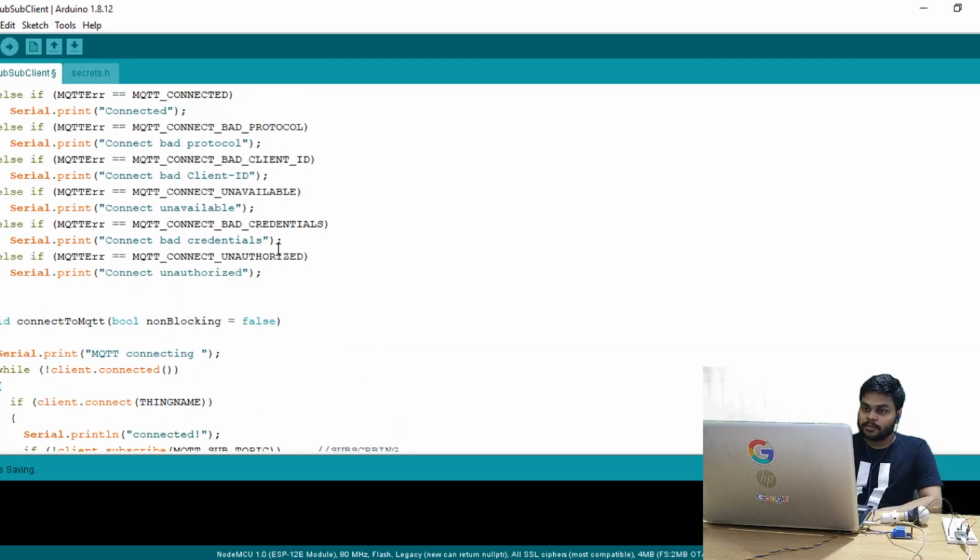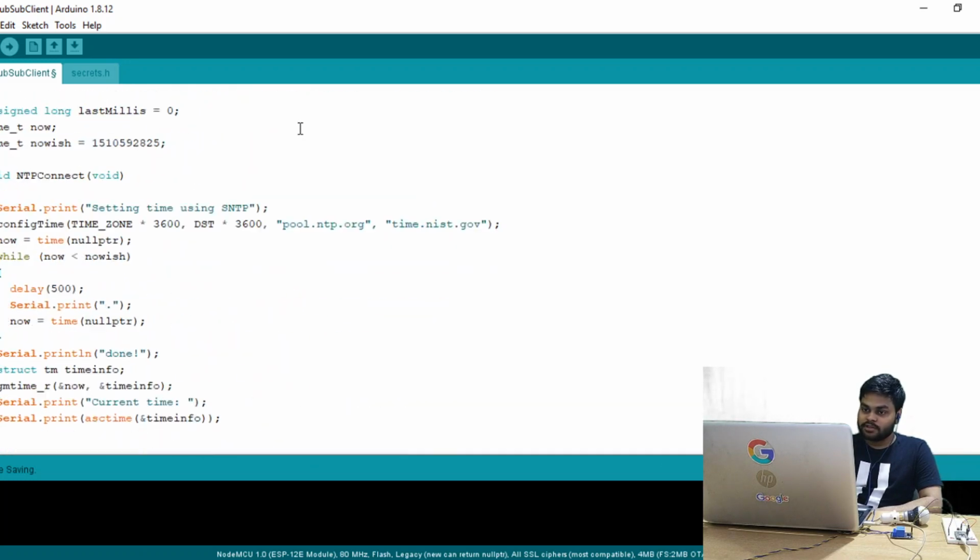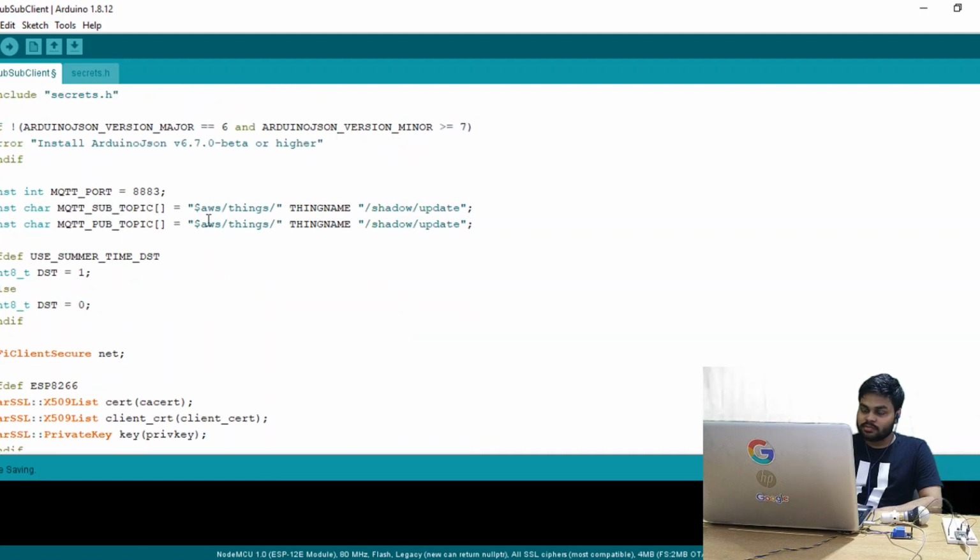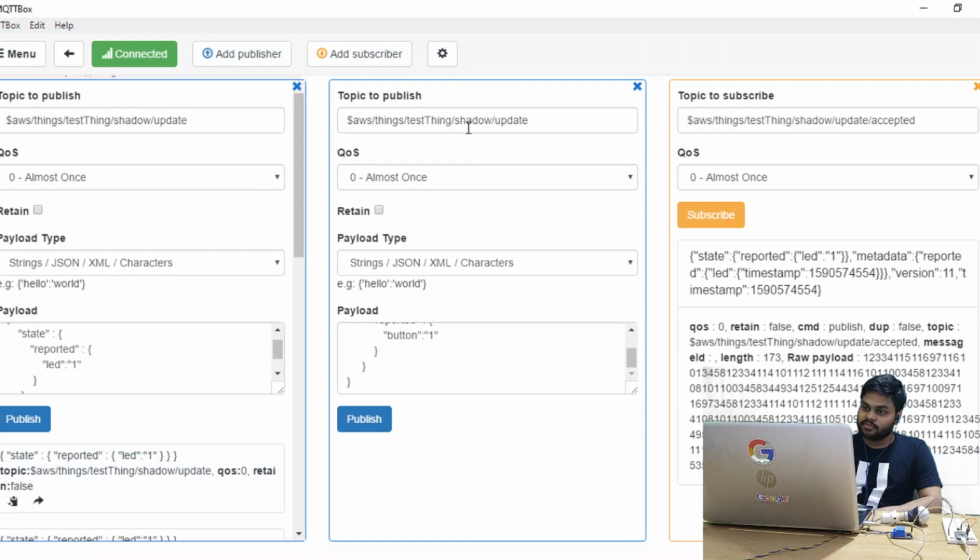So what is the topic we are subscribing to? We are subscribing to the MQTT sub topic, which is $aws/things/thing-name/shadow/update/accepted. We are subscribing to this because we have already seen that the accepted topic will receive the message when anything is updated on any other client side.